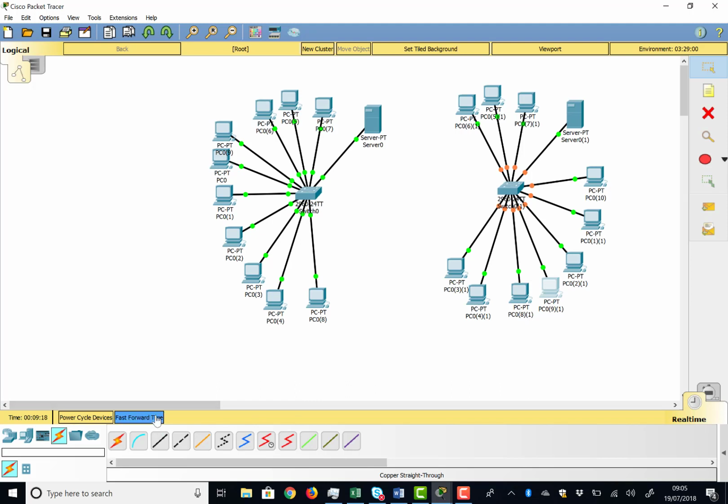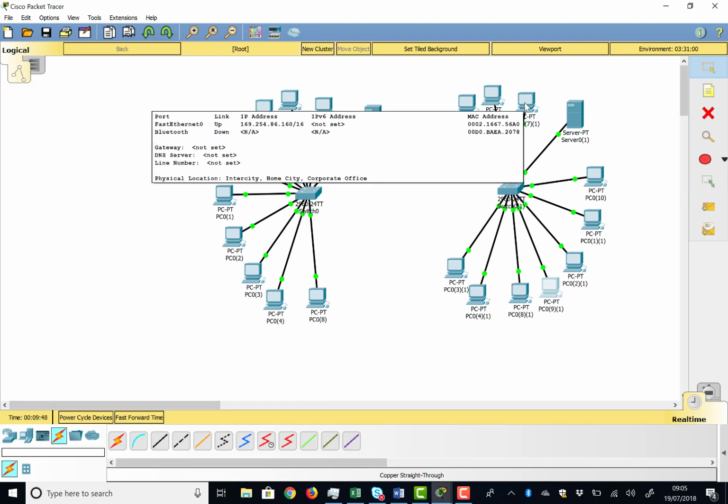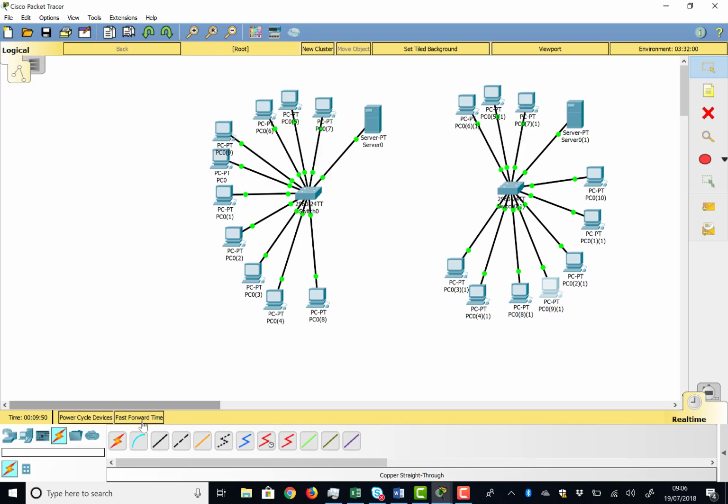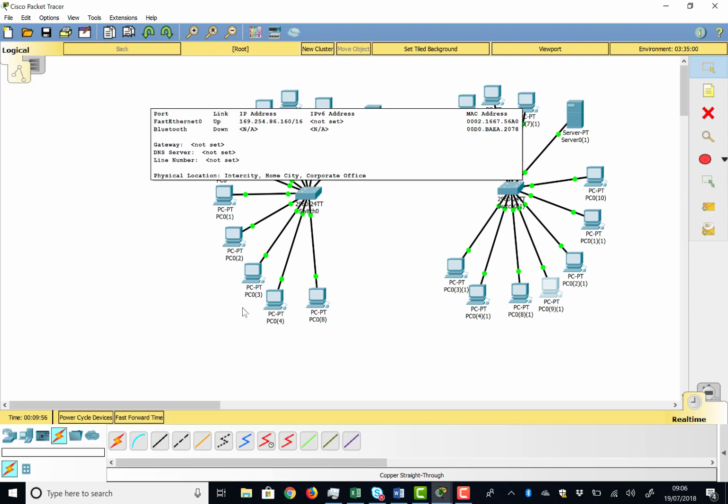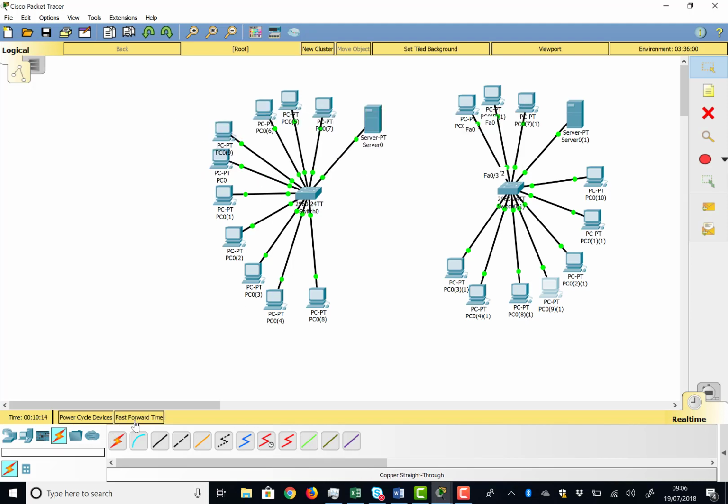Let's just fast forward time, and obviously if we have a look, these addresses are still self-assigned. Let's just fast forward time again. There we go. No, it's still self-assigned. Come on, fast forward time.